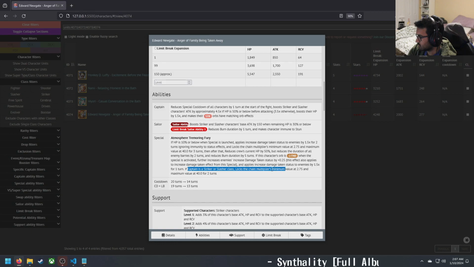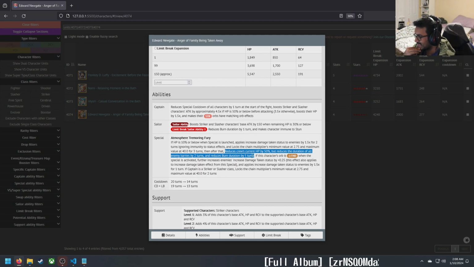Captain is Striker or Slasher. Locks the chain multiplier by 2.75 and 4.0 for 2 turns, which is the same as he does before if you're below 10% health. Either Omega damage or utility, but you can have both. I don't think this is an after-one-turn thing. You get this utility by default. You can exploit all parts of Whitebeard's special.